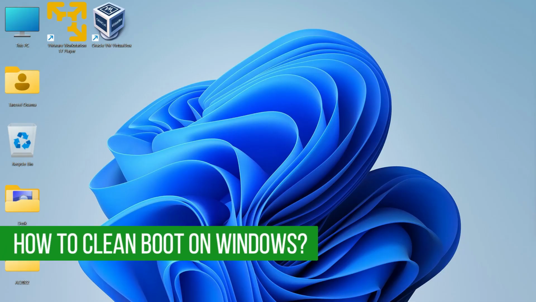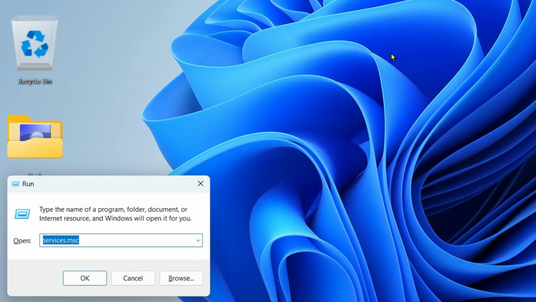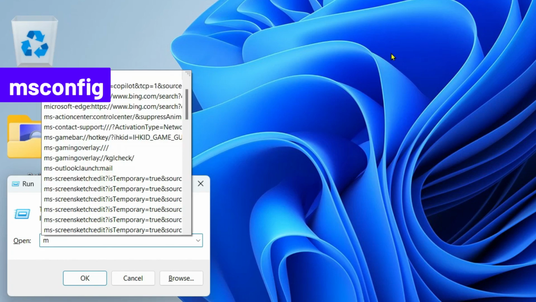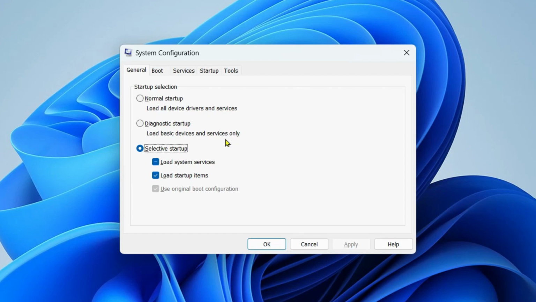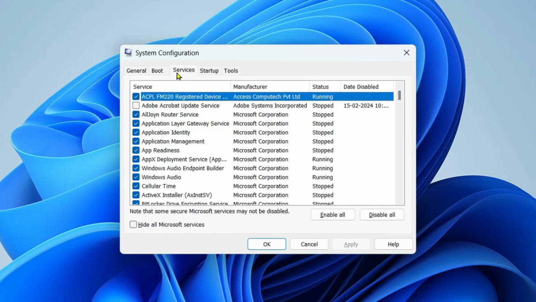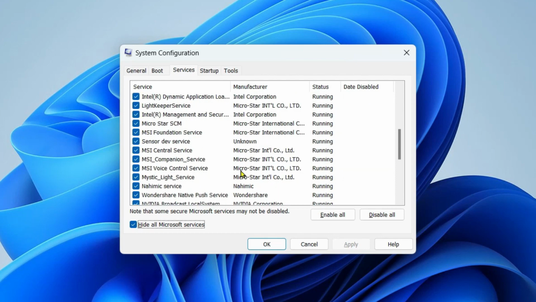Now let's see how we can do this clean boot. It's very simple. You just have to hit Windows plus R, and in the run command you have to type msconfig and hit enter. It's going to open system configuration. Now from here you have to click on the services tab, then click on hide all Microsoft services. Now the services which are left in the list are the third-party services or the programs or the software that you have installed later.